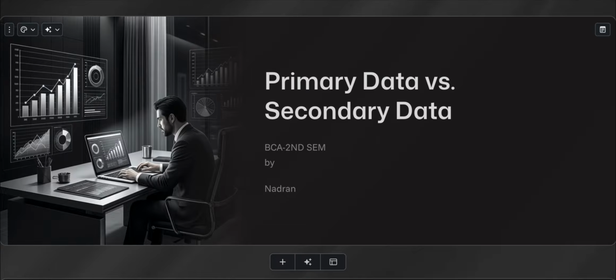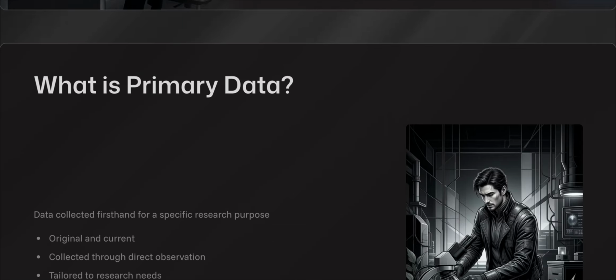Let's start with what is primary data. Primary data is the data collected first-hand and for a specific research purpose. The data is original and currently processed, and the data is collected through direct observation and tailored to research needs.